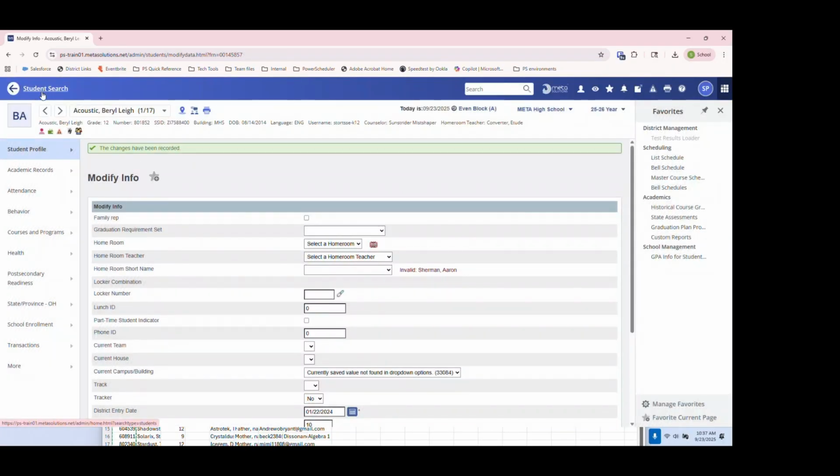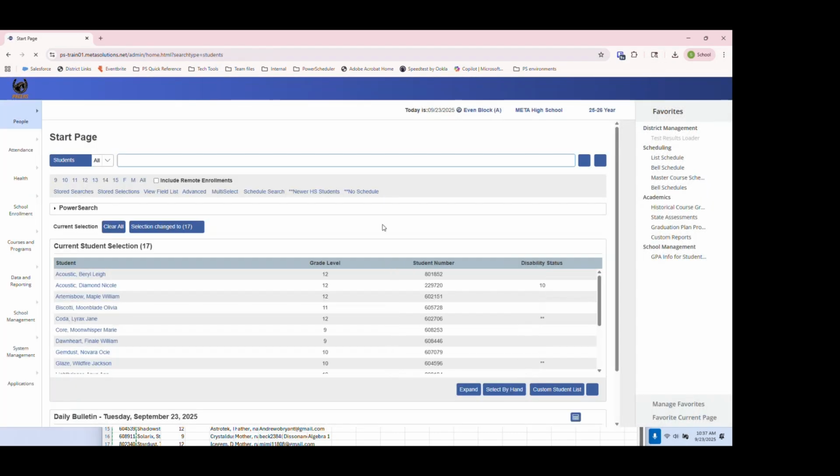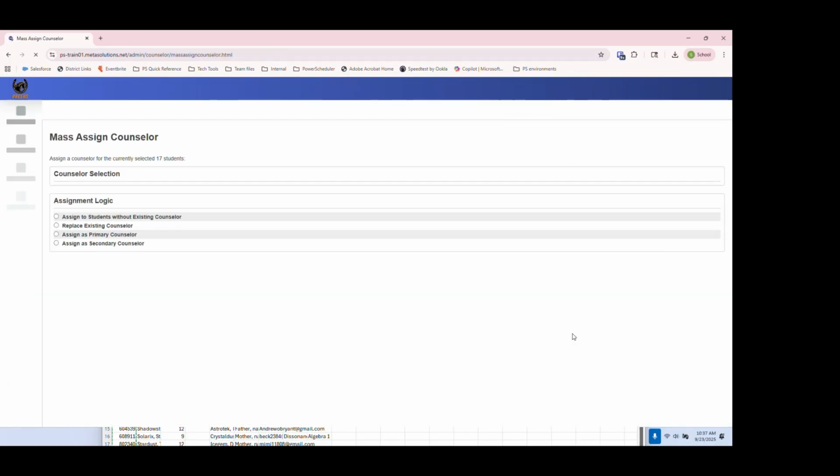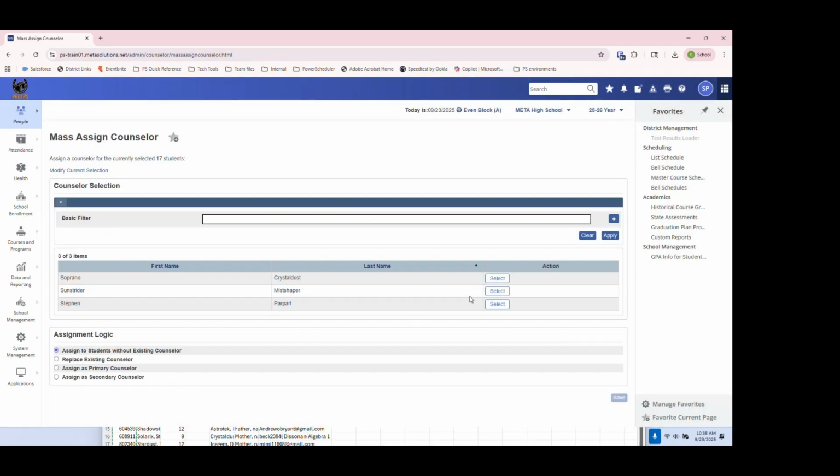Anytime I click back to student search, it does take me back to the start page. And this down here, which I'm not going to talk about a whole lot in this hour, is called the group actions menu. I won't be using this much, but I did want to show you that under student administration, there is a mass assign counselor. So I have my 17 students here. I click on mass assign counselor, and I can select which counselor I need them all to be with. So in this case, maybe it's Sunstrider, that is all of their counselor.